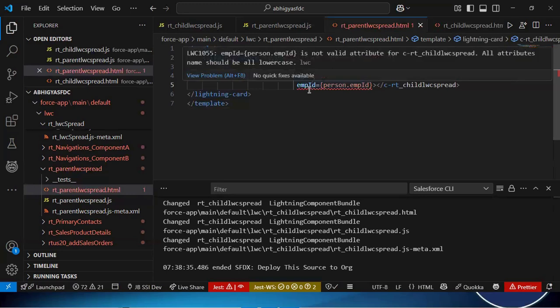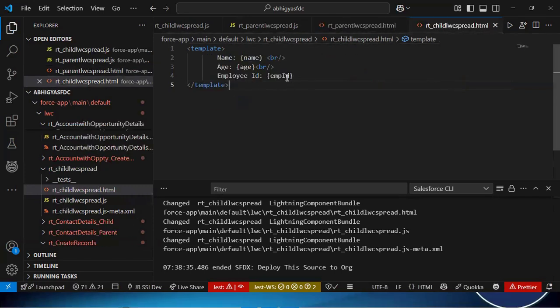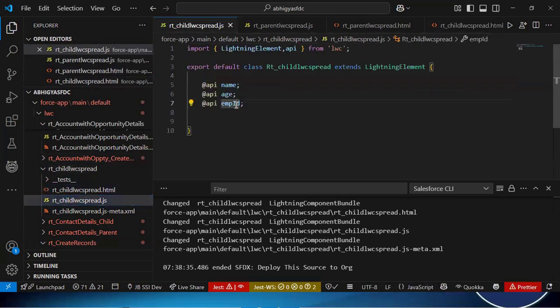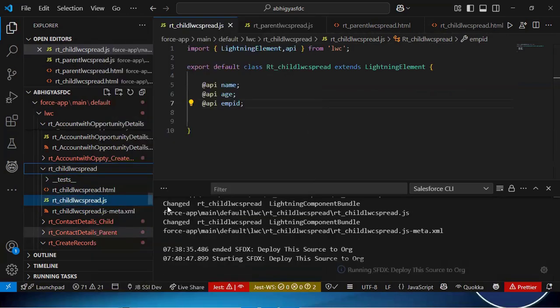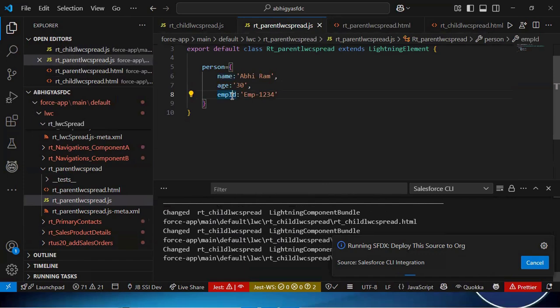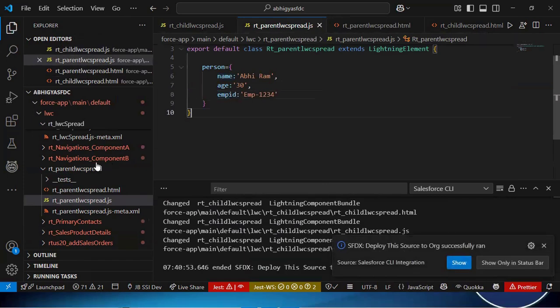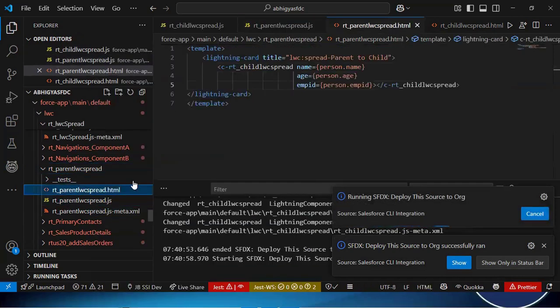Okay, I is the capital, right? If you want to, instead of this, we can give it by the I. Better to take it by the small only, so we can understand it. Let's say in the child component also, I'm going to take it by the small. So deploy the parent component as well.